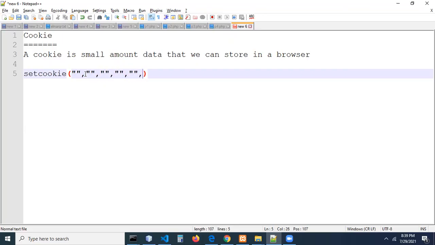Parameter 1, 2, 3, 4, 5, 6, 7, something like this. These many parameters are there in this method, but all are optional. But the first two parameters are mandatory. First two are mandatory. Remaining all are optional, guys. We will talk about them later. Don't worry. So the first parameter is the name of the cookie.